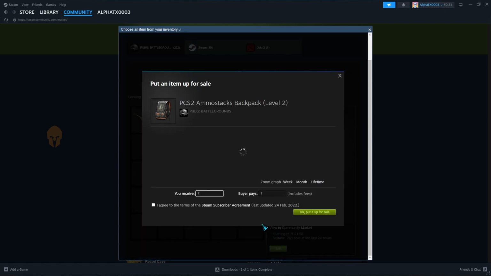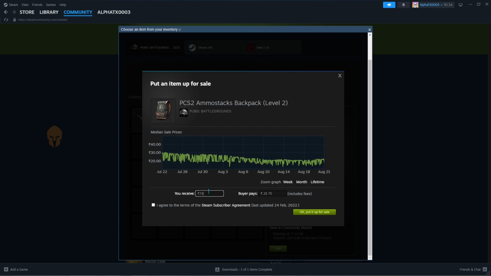Now click on Sell. Add the amount in the You Receive section. Try to go close to 21.98. Check in Buyer's Pay section. The additional amounts are transaction fee. I will sell the item at a lower price at 18.80 to make sure the item gets sold in a shorter time period.